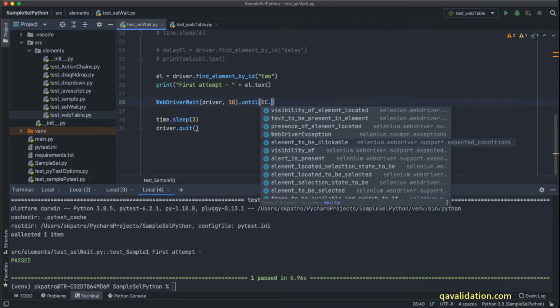Now you can wait till that element is enabled, then you can click it. So the clickable property will be false. It might take some time, and that much time you need to wait actually.